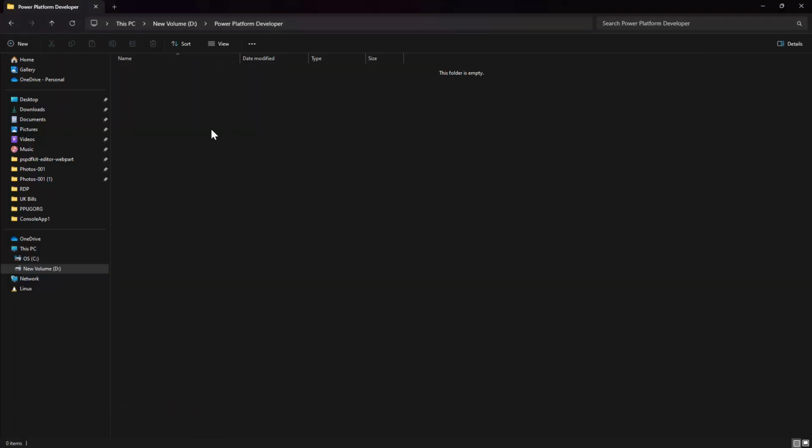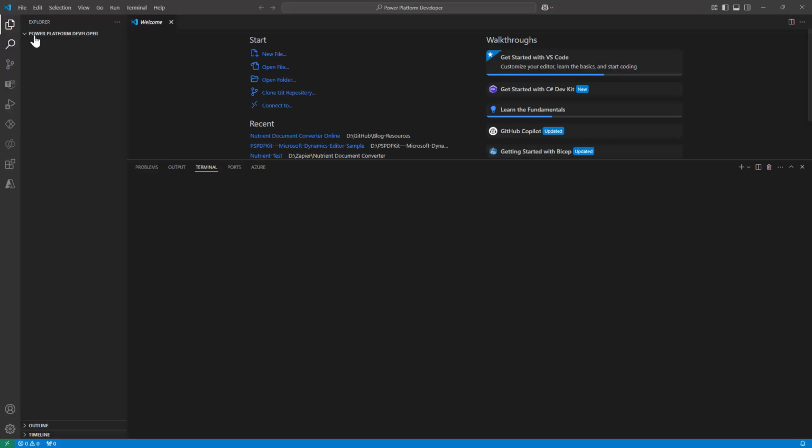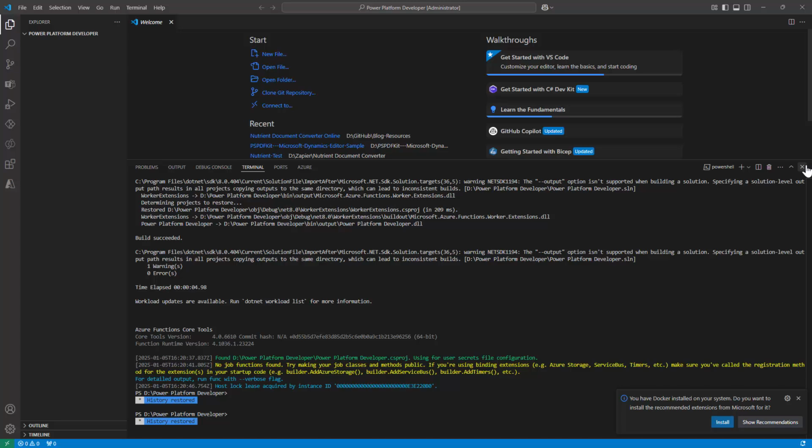So here, my friends, I have a folder known as Power Platform Developer. I already have Visual Studio Code installed. If you want to use Visual Studio, you can use that, but I had a demand that I should use Visual Studio Code to do this. Perfect. So I have opened Visual Studio Code, and let me close off the terminal.